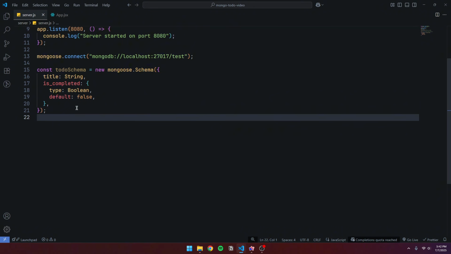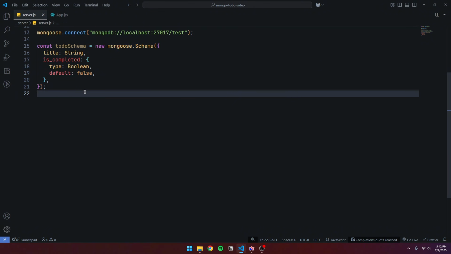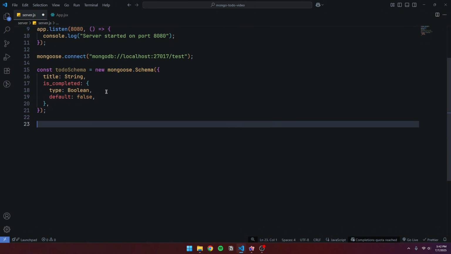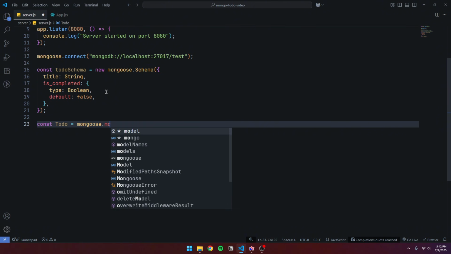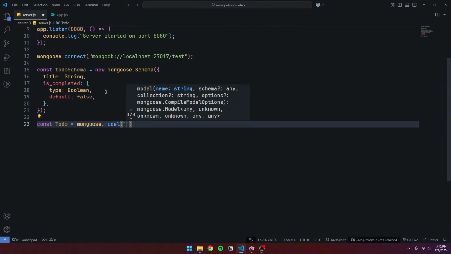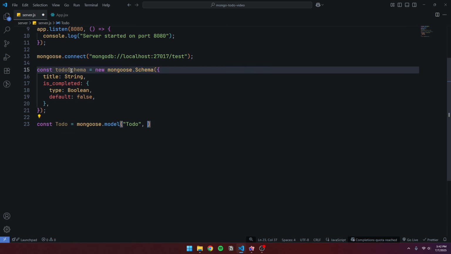Now we can save this, and we can actually set up a new object for our database. So we'll do const Todo is equal to mongoose.model, and we'll call this Todo, and we'll set the schema to be the schema that we put up here.